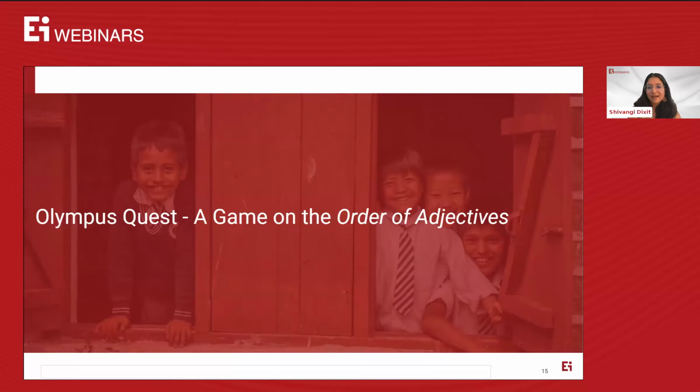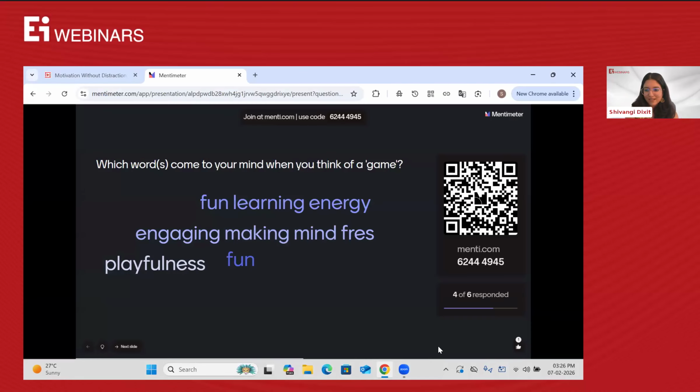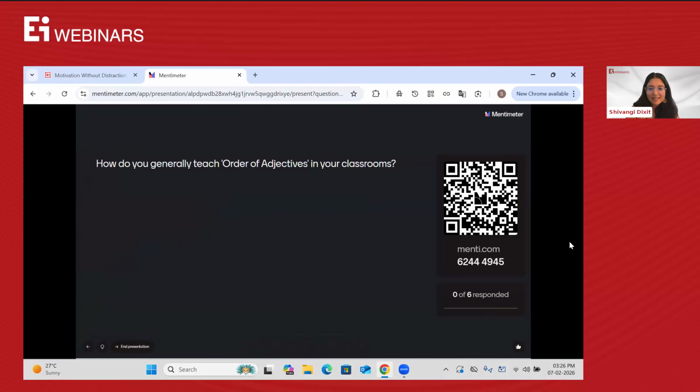But before that, I have another exercise, right? So we'll go back to our Mentimeter again, and you can again scan this. But for language teachers, my question is, how do you generally teach order of adjectives in your classrooms? I can see 6 people have joined. Eight, yes. So we'll spend a little bit of time to see some of the strategies, some of the ways in which you teach order of adjectives. You can also add some of the difficulties you face in teaching this grammatical concept.